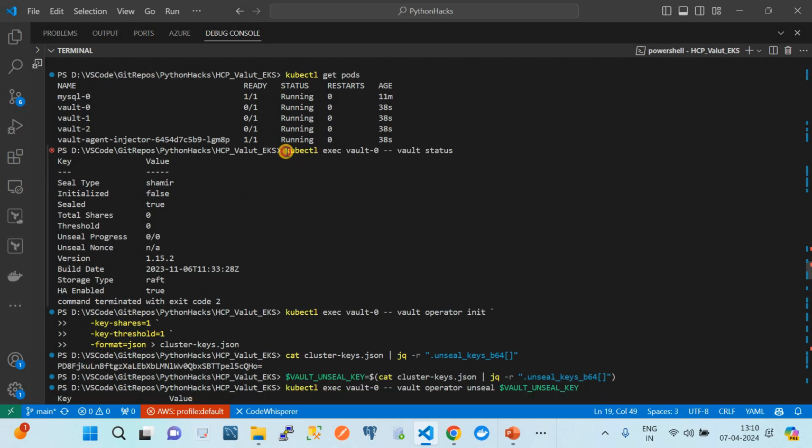So first one is, we actually need to check the status basically. To check the status of the vault, we're going to run kubectl exec. So basically we are logging into these pods and trying to configure the required configurations. First one is to check what is happening on this particular pod, that is on vault 0.